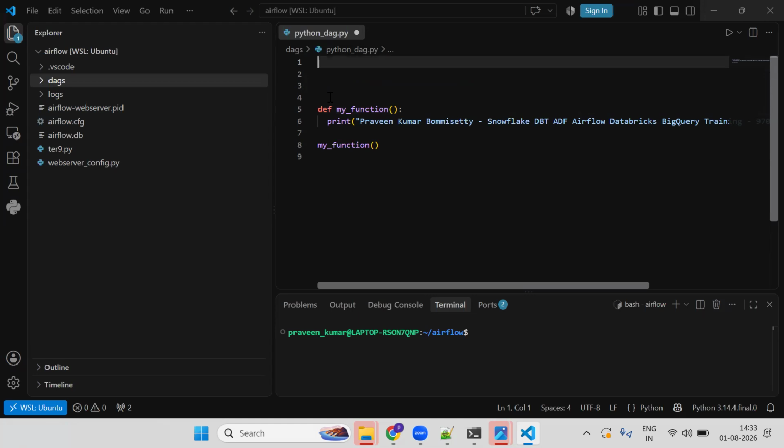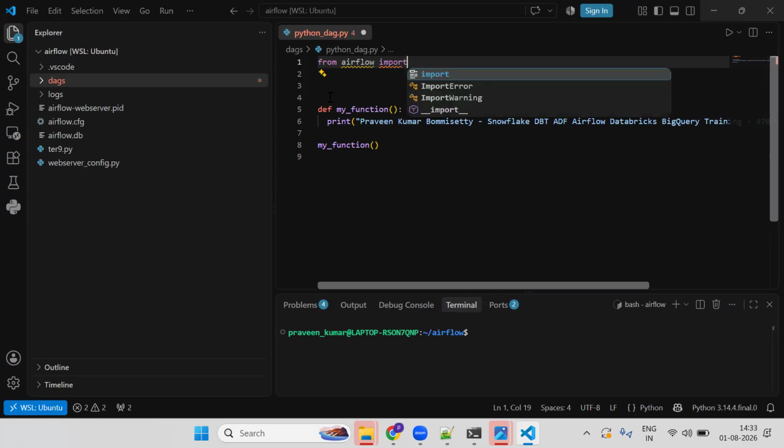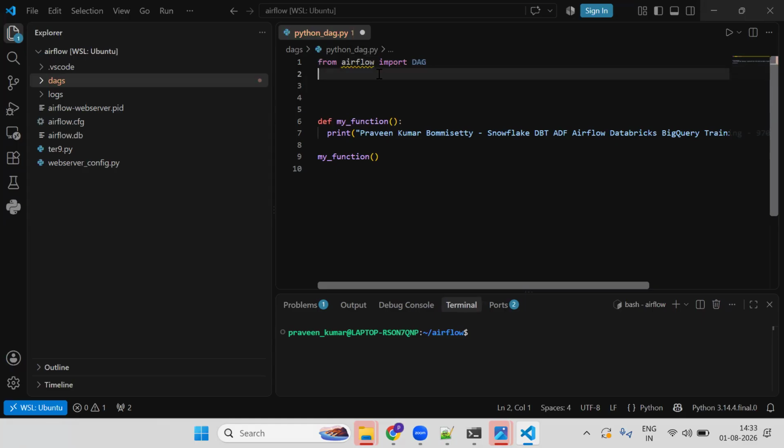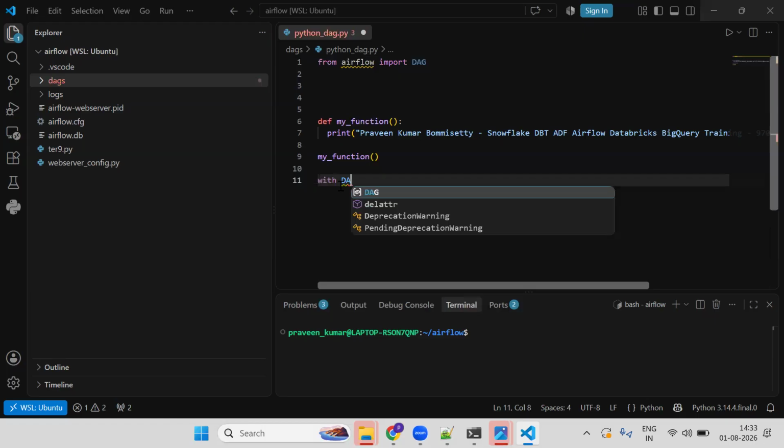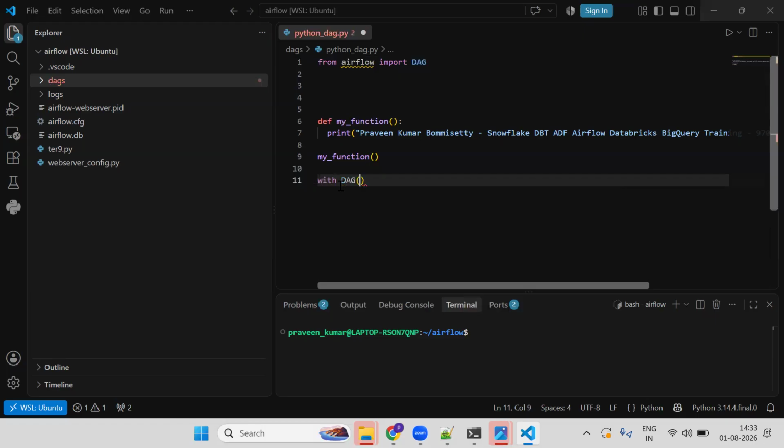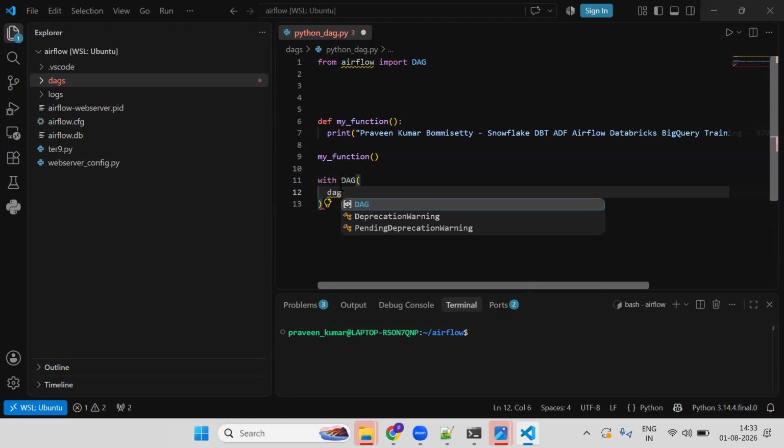For this one, what do we need to import? From airflow, I am trying to import DAG. So now this is so far good. DAG we have imported, so we need to create a DAG. With DAG, open bracket. Simple thing. I'm not going for any parameters, only one parameter. This is a DAG level parameter. I'm trying to give the dag_id. This should be unique. Got the point?